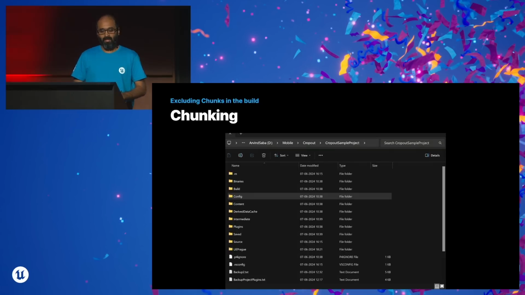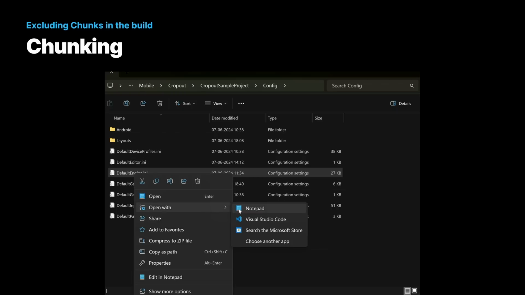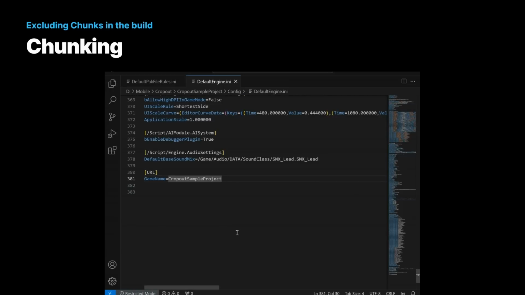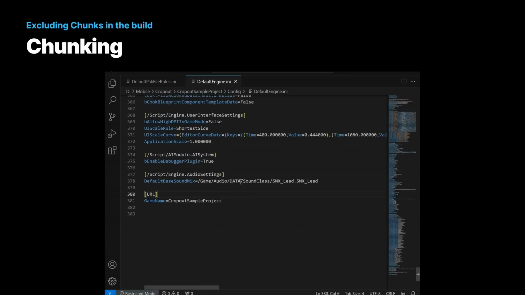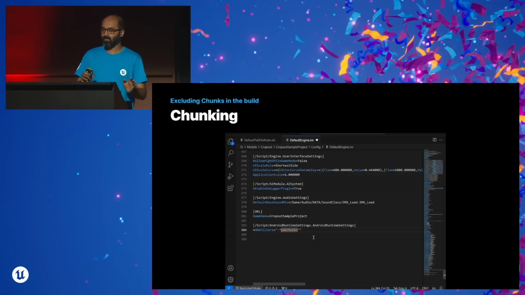Well, you can exclude these chunks from the base OBB file, and that's by going under config, under the default engine INI file. You can set rules in there where you say, when I'm making the build, exclude all the chunk files that I'm specifying. So I just need to specify Android runtime settings. Under OBB filters, I can say anything that has the name pack chunk 1 is excluded. I don't want it to be part of the build.